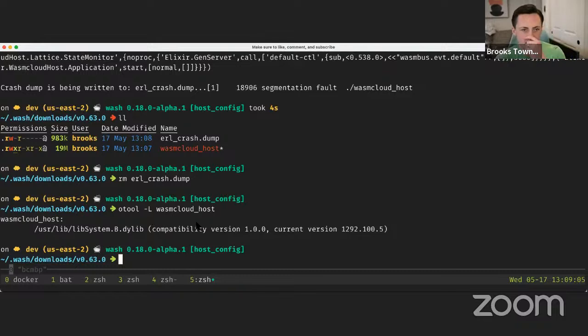otool is the Mac equivalent of ldd. So if you take a look at this on Linux, we're not actually dynamically linking to OpenSSL anymore, which is huge. It's going to vastly simplify deploying to different Linux targets. It's static on Windows and Mac.